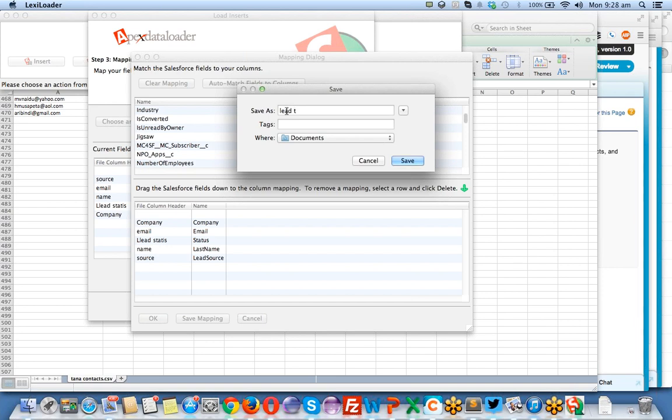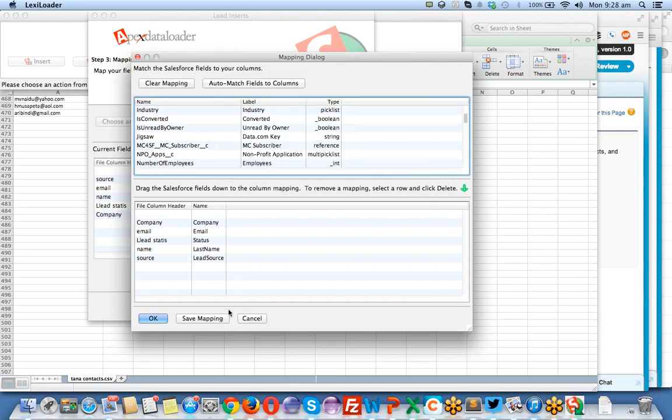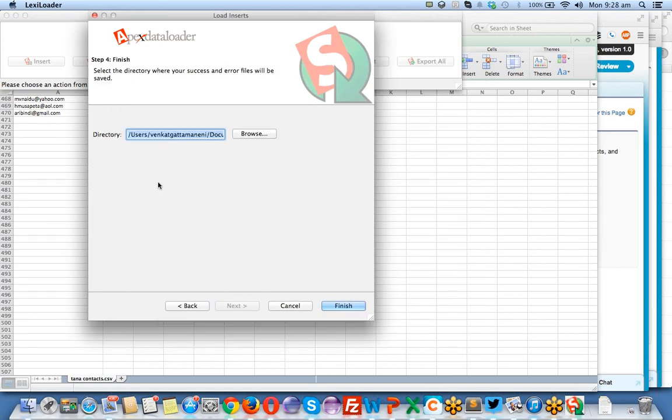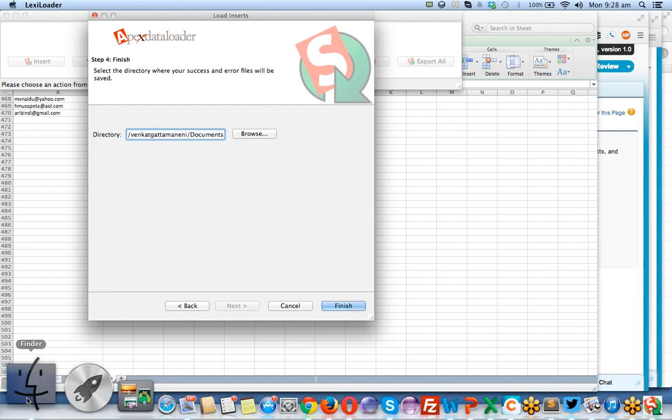Suppose leads to ERM system. Okay, in the document folder. Okay, click on save. Now this is saved. Click on OK. I'm clicking on next. Next time when I'm doing the same thing, I can choose the existing created map. Okay, which is in my documents folder. So this is the location where you see the RRM files will be stored.